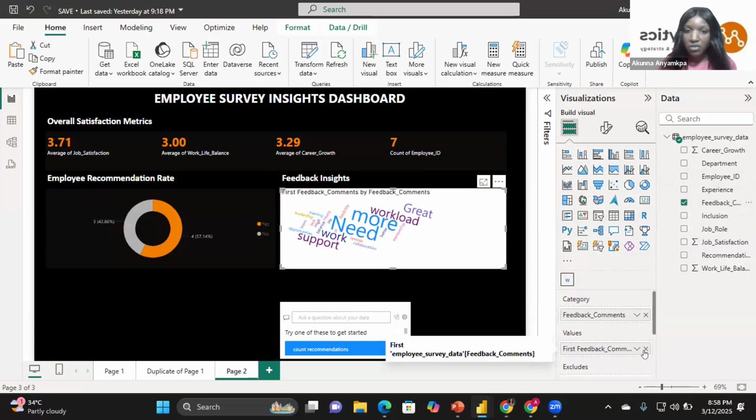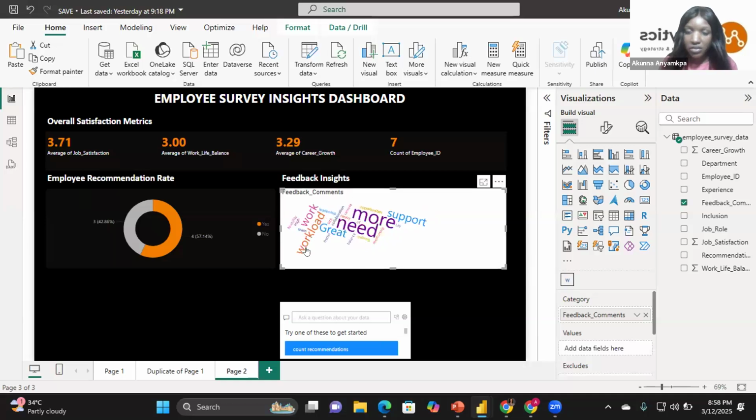Okay, so I'm just going to remove that from values, and I'll leave that under category. Okay, this looks better. So then we have the feedback comments. You can see workload, you can see grade. So some people are actually complaining about the workload. Maybe they want more support. So when you see all these words now, you now want to go and look more into it.